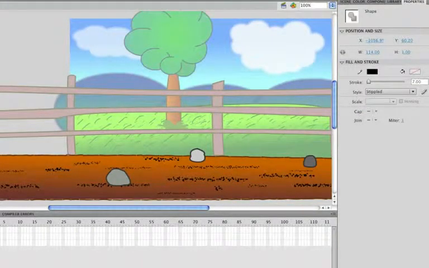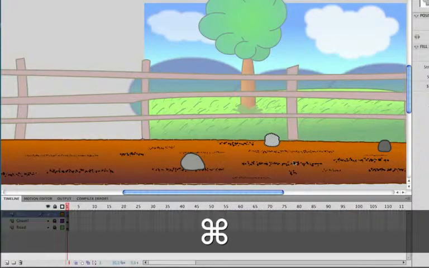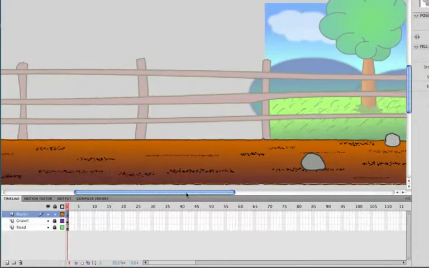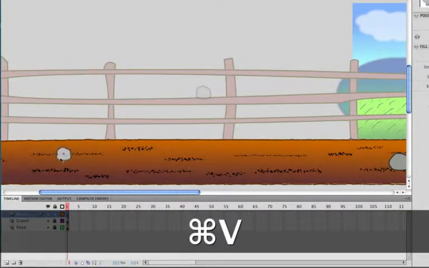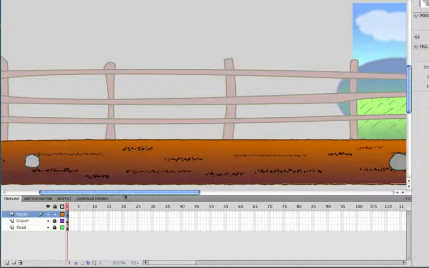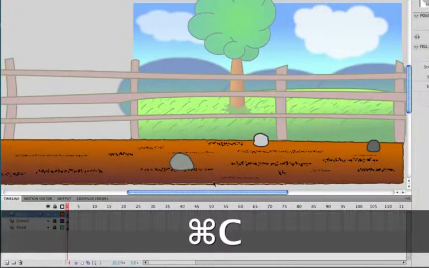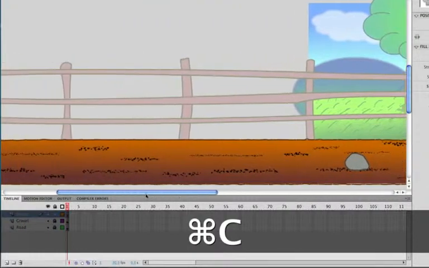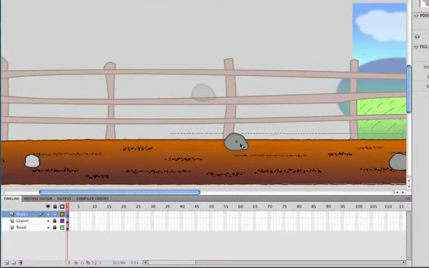I'm going to go ahead and just take one of these rocks, and I'm going to just highlight it, and I'm going to copy it, and just bring one over here and paste it in. Kind of just set it over here. And I'll just bring one more over because I don't want too many rocks on the road. And then I'll just paste it like that.